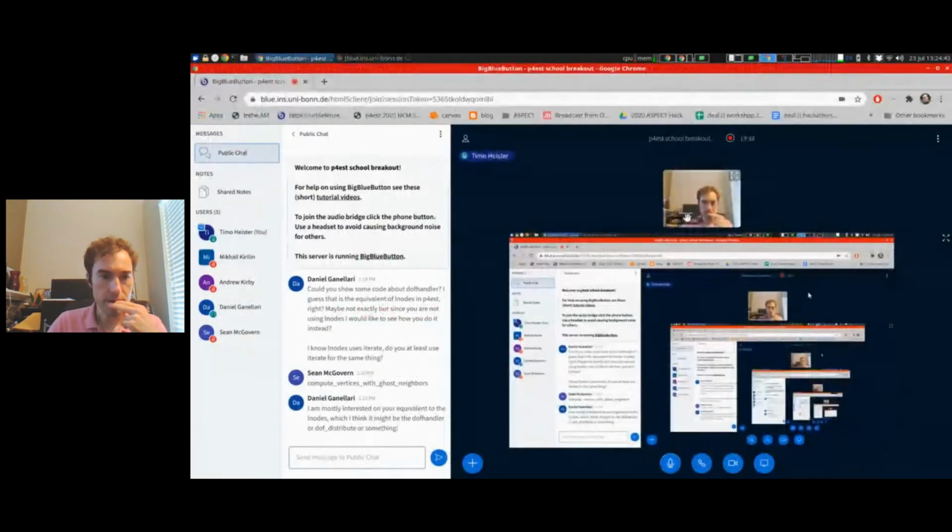And yeah, it doesn't make much sense to show you what we do inside the DOF handler.